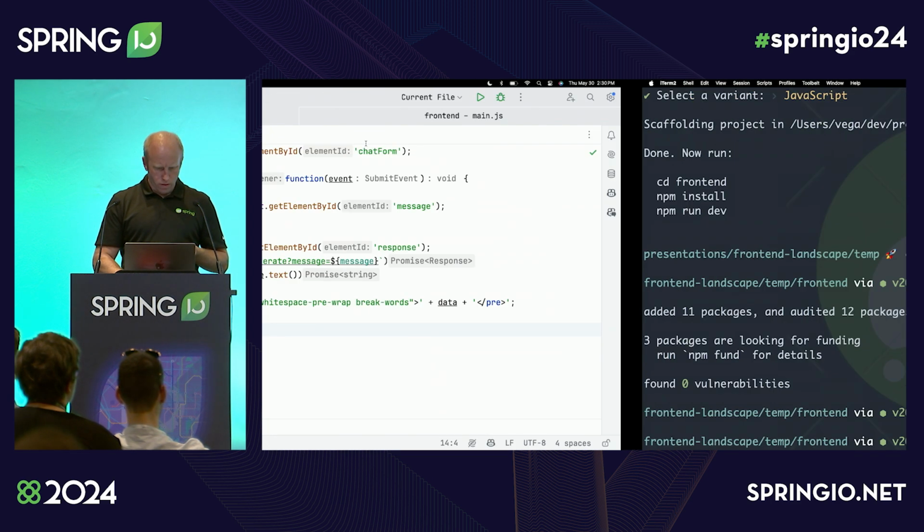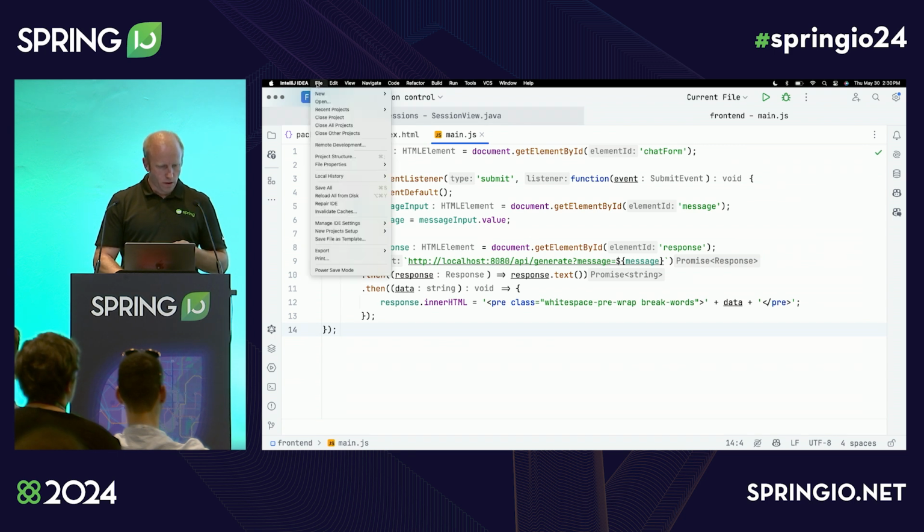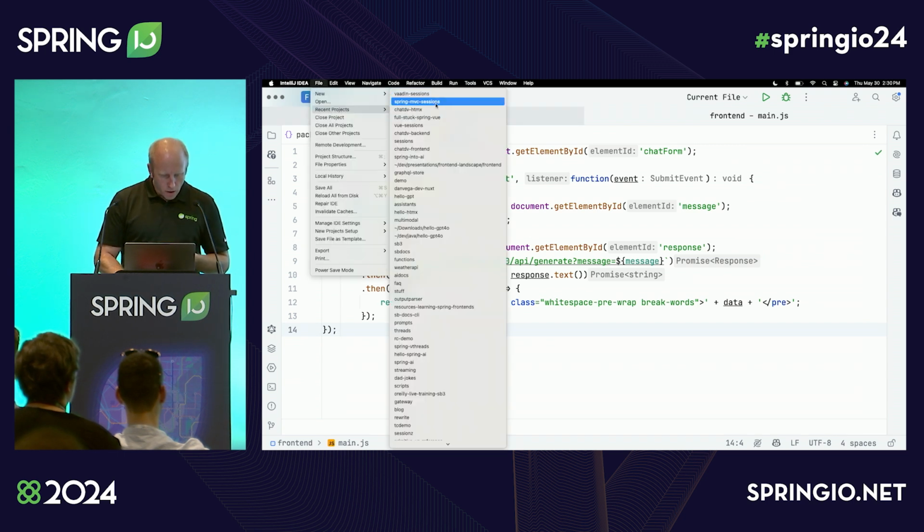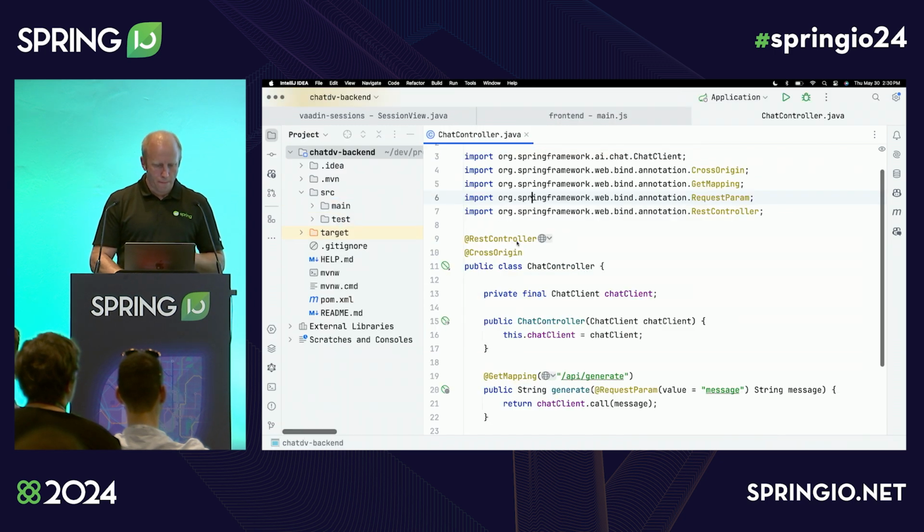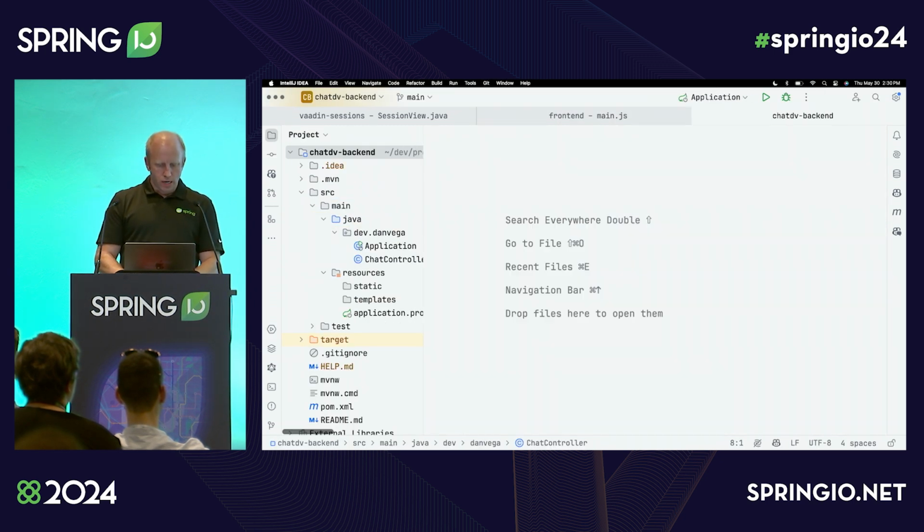Do I have another instance? No. So let's say, so we saw some examples of Spring AI this morning.